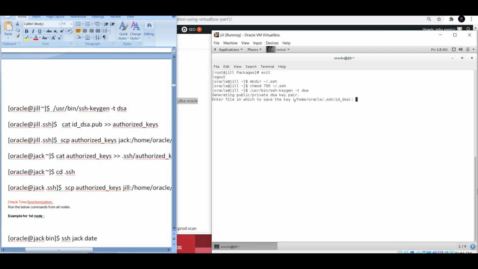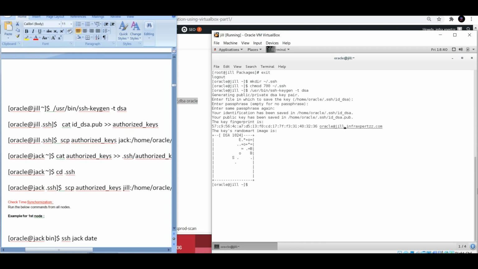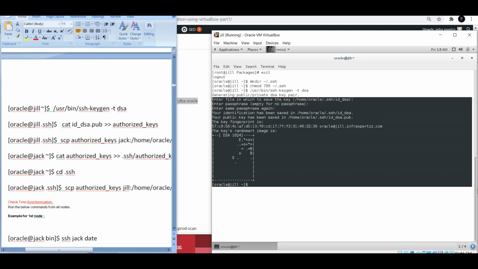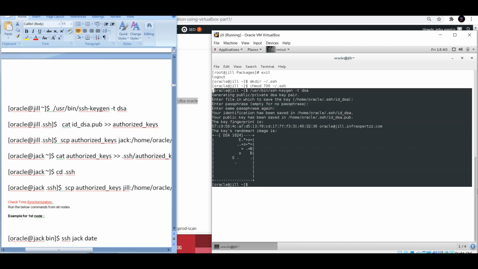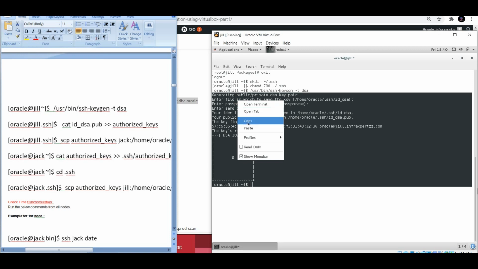So the default one, it is taking this. I'm taking that only. Passphrase empty for no passphrase. Enter same passphrase again. So this is done. Let me copy this and keep it in here in my notes.